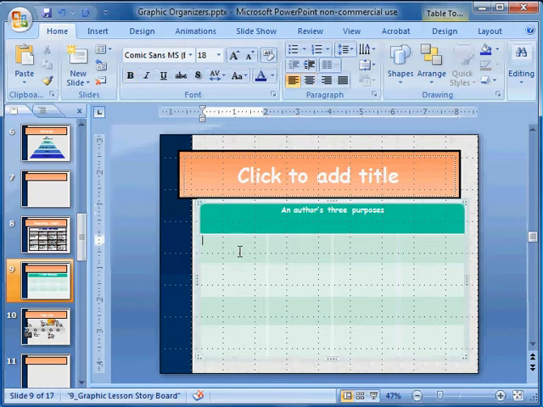Now, it's simply a matter of adding the text for each of your concepts in your comparison chart. Comparison charts help us organize information by categories to compare their similarities and differences.